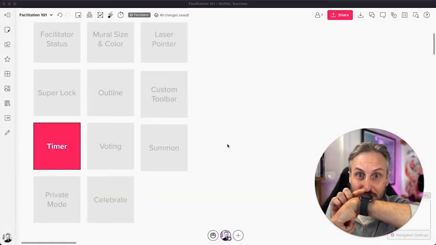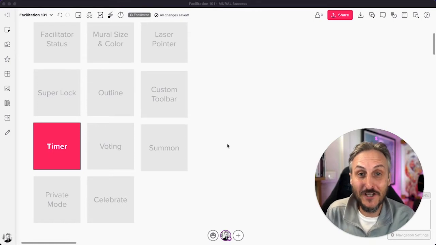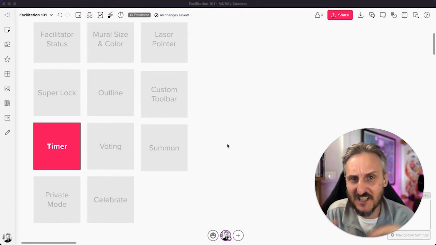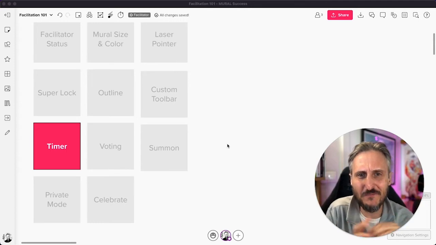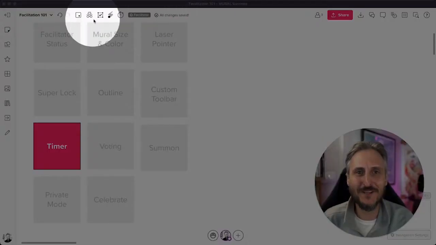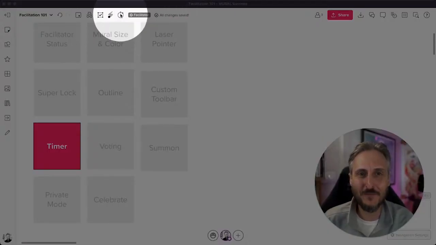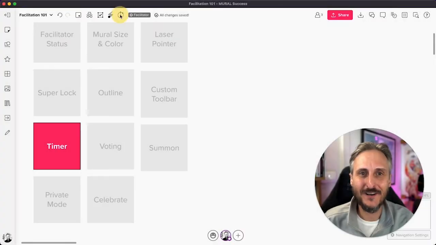Time waits for no facilitator. Probably the feature we use the most at Mural, especially when people are in meetings with me, because I tend to talk a lot. How do I keep time? So at the top here, we have this Facilitator Super Powers. Indeed, there you have the little timer feature. I'm just going to go out here and then show you.